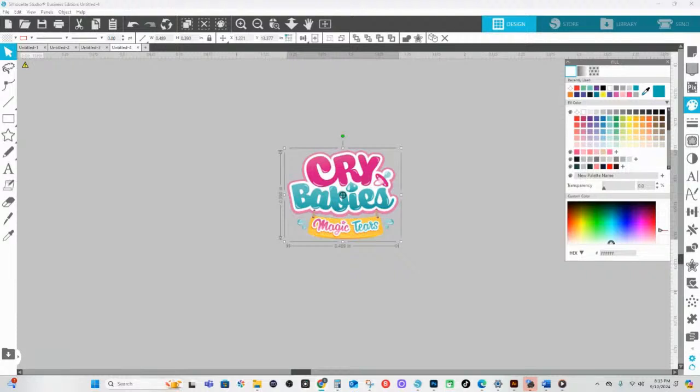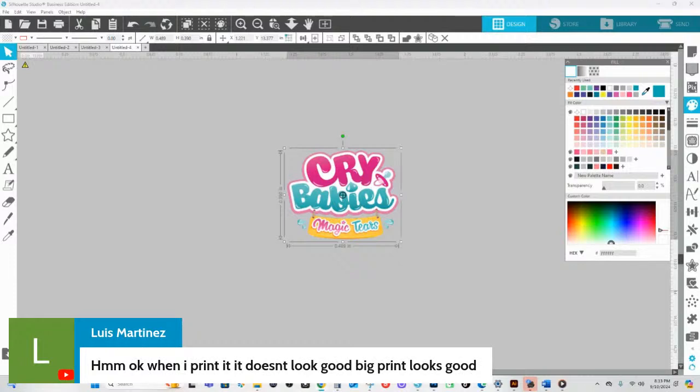No, Belinda tagged me. When I print, it doesn't look good. Big print looks good. Was it a JPEG? You're on Facebook, I'm on YouTube, but if you're on Facebook, if you can go into my group and then post a picture so that I can see what's happening, I can probably give you better direction, because it might be something else on that image.